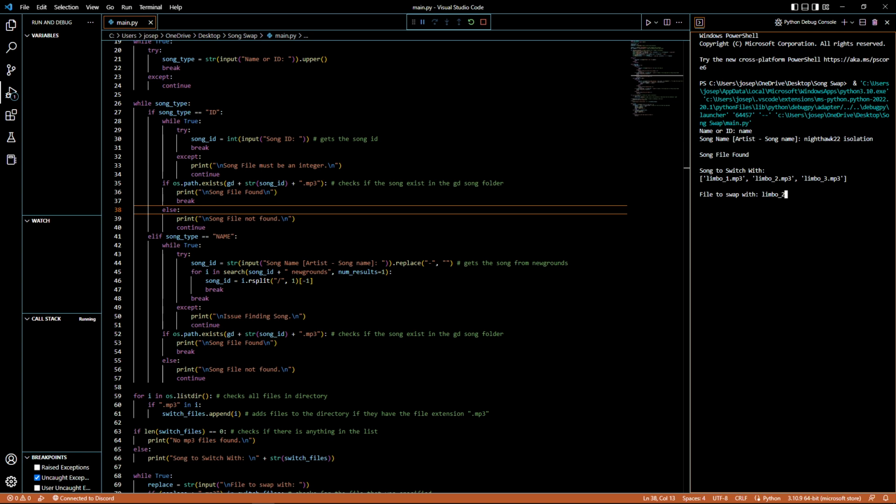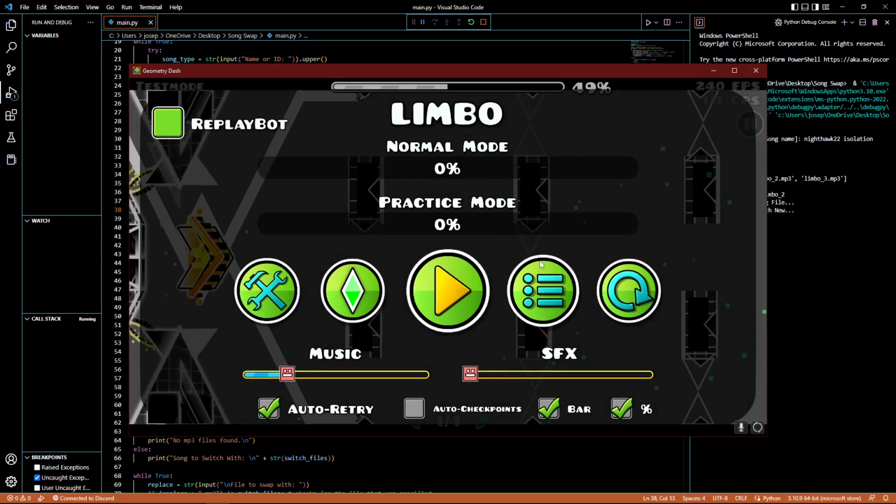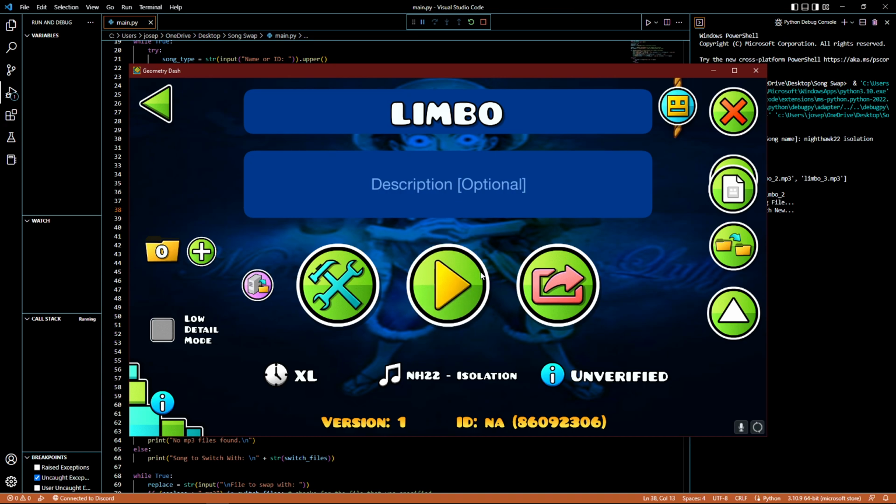So, if I put Limbo 2, you could put .mp3 or not. It doesn't really matter, file extension. And it copies it, and then it swaps. So, now, if I go out and back in, I should have a mashup.